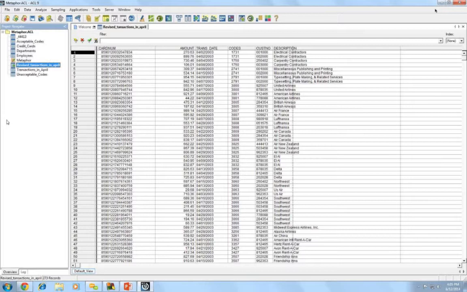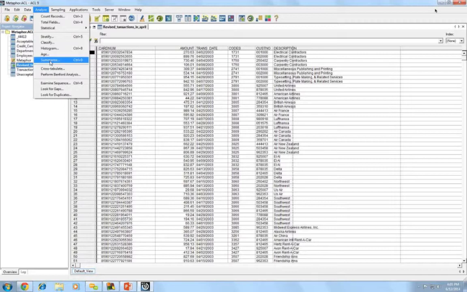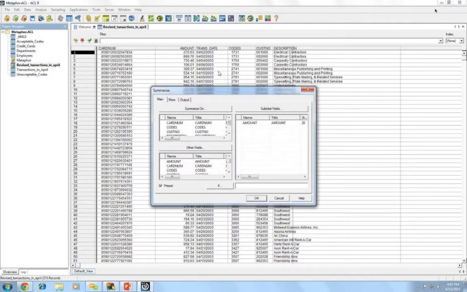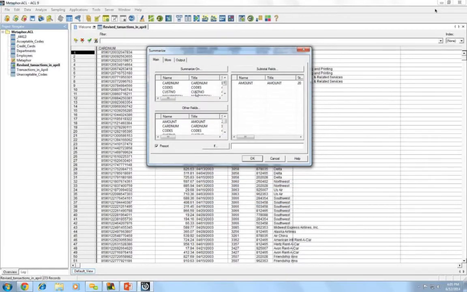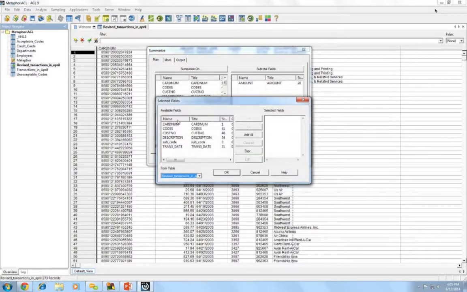The first one is, let's first do the expense distribution based on the category, the code of the transaction. Okay. So the function we can use here is in Analyze, Summarize. Here, you can see that when you click it, it shows you this dialog box, and you have a few options or a few things you need to set up. The first is Summarize On. When you click on it, you will see a list of the fields here.